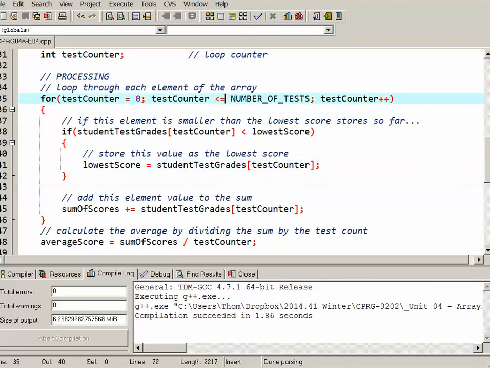So you have to be very careful about sticking to the boundaries of the array. In some languages, like C Sharp, you can pick up on exception handling for overflowing and underflowing arrays in certain circumstances. But in C++, you have to manage that yourself. So it's actually supposed to be less than the number of tests.